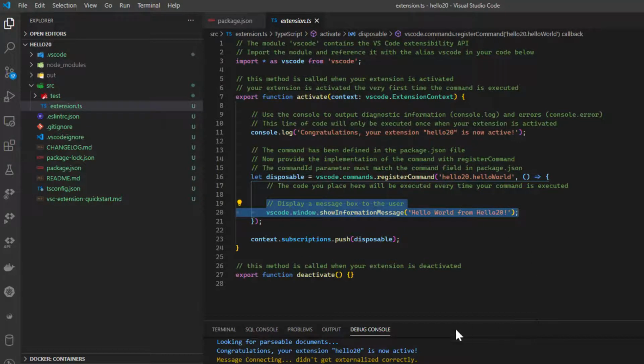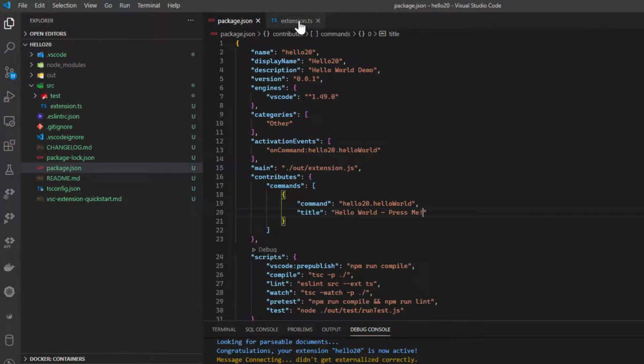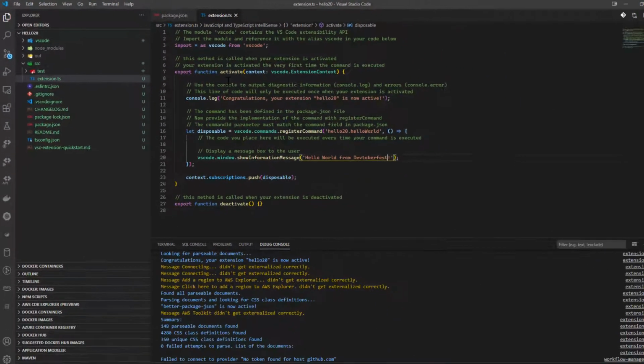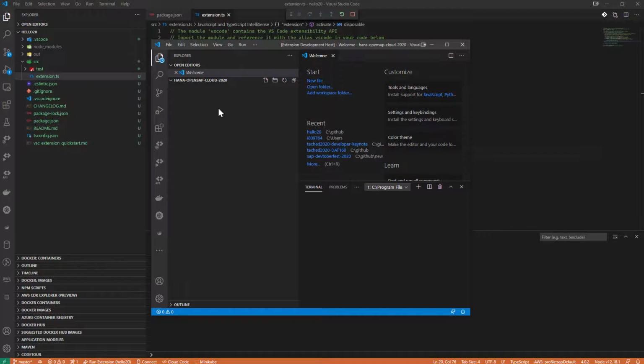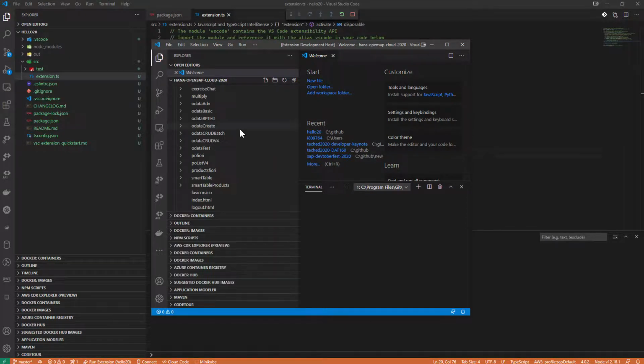So let's maybe change this. And let's say "Hello World from Devtoberfest." Go ahead, and we've saved both of these. And let's go ahead and run this again. That will start up. Running. And there we are. Our extension development host is restarted with the new code for our extension in place.